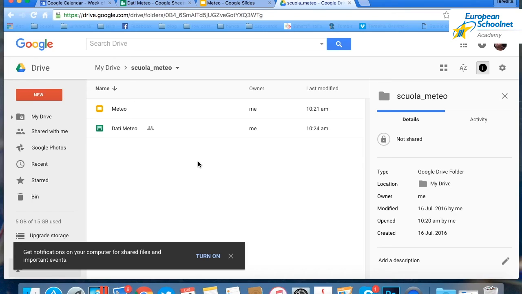Finally, I use Google Drive to put together all the files related to this work, and I can share this folder with my students. So if I want to compare this data with a person of another country in order to see the difference between climate in different places, I can share this material with other people. It's very simple. You can go to share and insert the email of the person interested in this work.